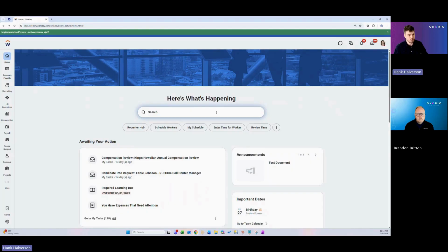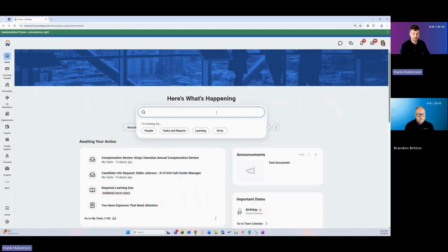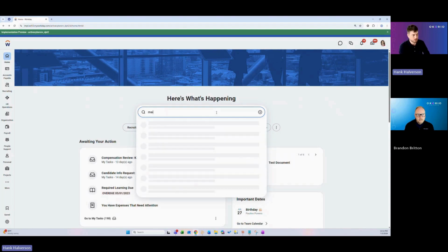All right. So the first part of the setup is enabling the functional area for the agents. So for that, we're going to maintain functional area.